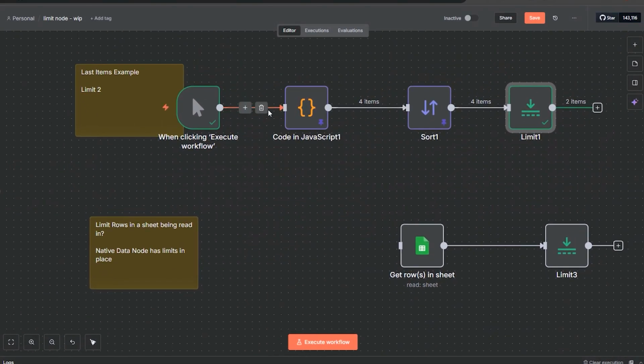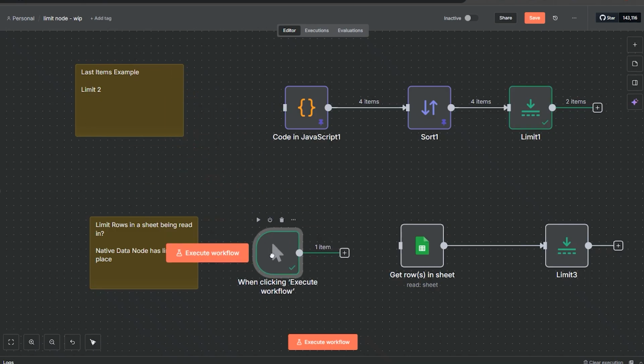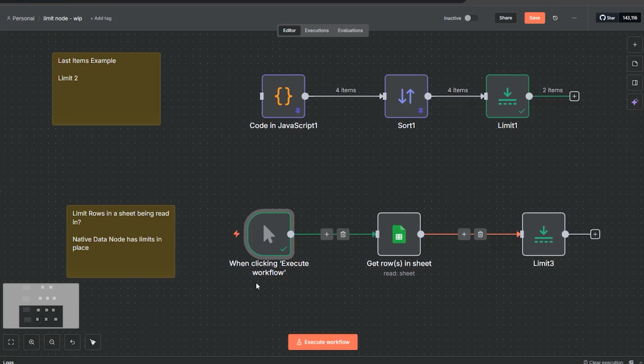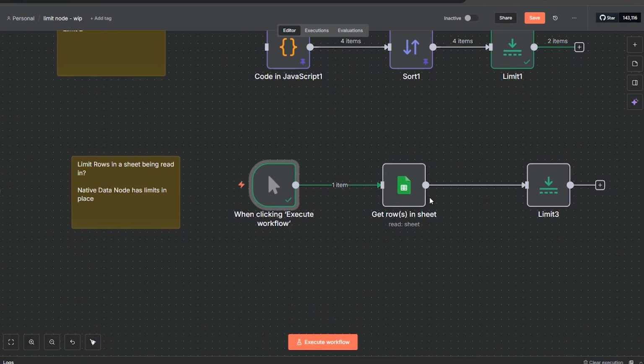Lastly, where I think this also helps too, and just to give you guys another example on this side of things, is going to be reading in data. It could be like a database, a Google Sheet, right? It doesn't really matter. There's also internal data tables now here in n8n, but it already has a built-in limiter on that side of things, so you can limit it directly there.